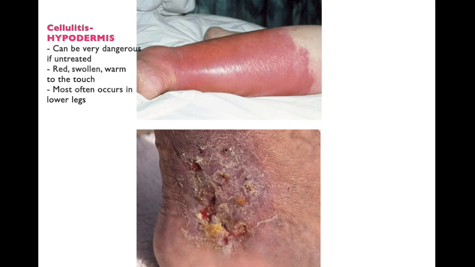Another skin condition associated with the hypodermis is cellulitis. This can be very serious. It's a common skin condition, but it's very painful. It's caused by a pathogen, often either Streptococcus or Staphylococcus bacteria. And this bacteria will invade the skin and damage deeper layers of the dermis and hypodermis. And it causes this appearance of a red swollen area, and it's very warm to the touch. This often occurs in the lower legs, but it can occur in other parts of the body as well.